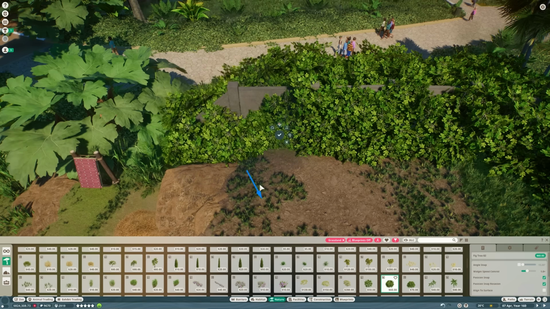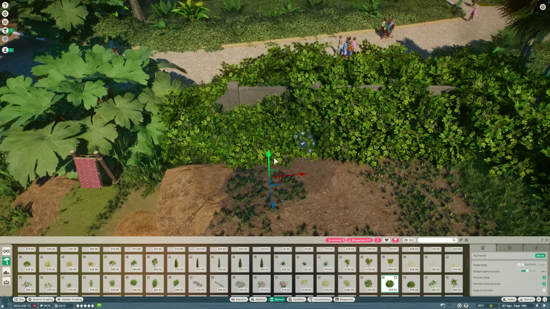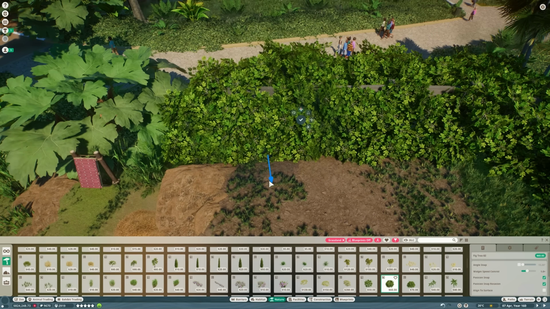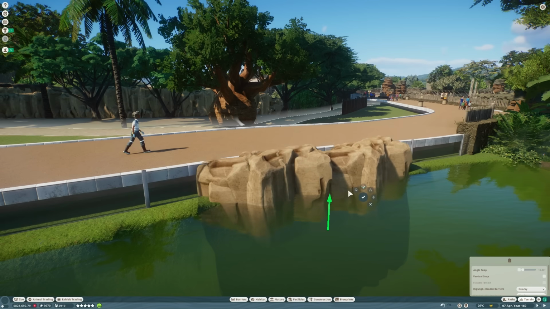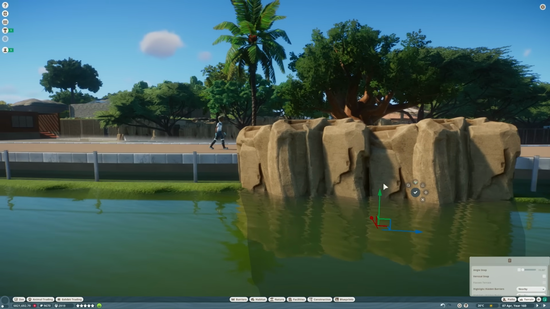So we'll just get loads of these in, all randomly rotated and moved so that they cover up the concrete. But I really like the way that you can just get a little bit of the concrete poking through. That looks great. We'll sort out the guest side of things now.